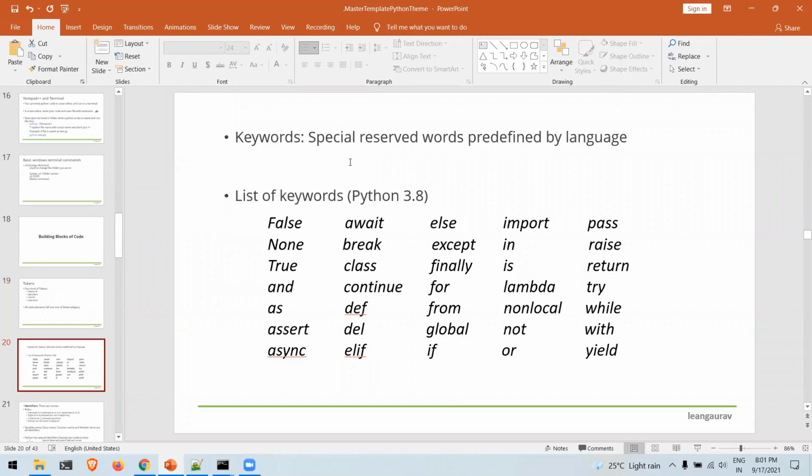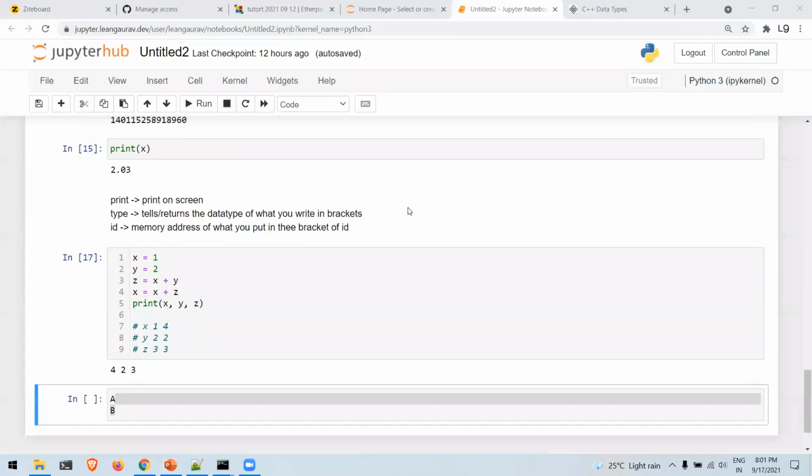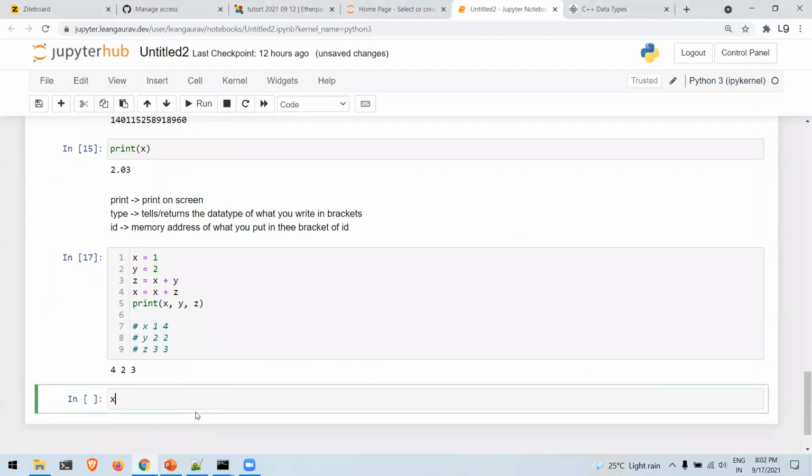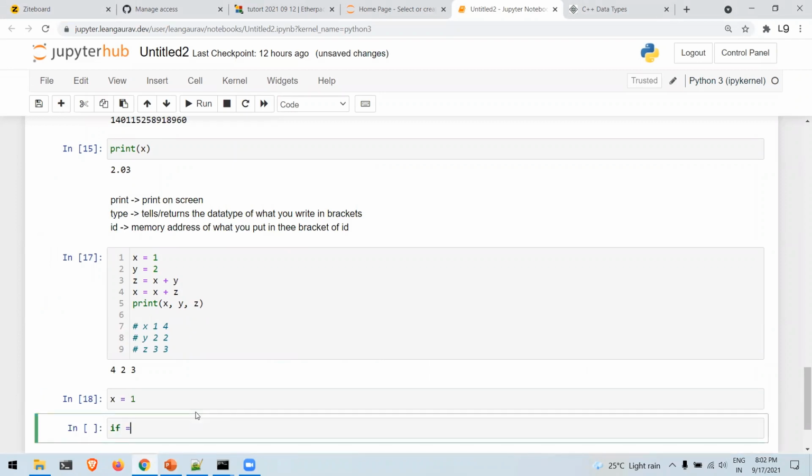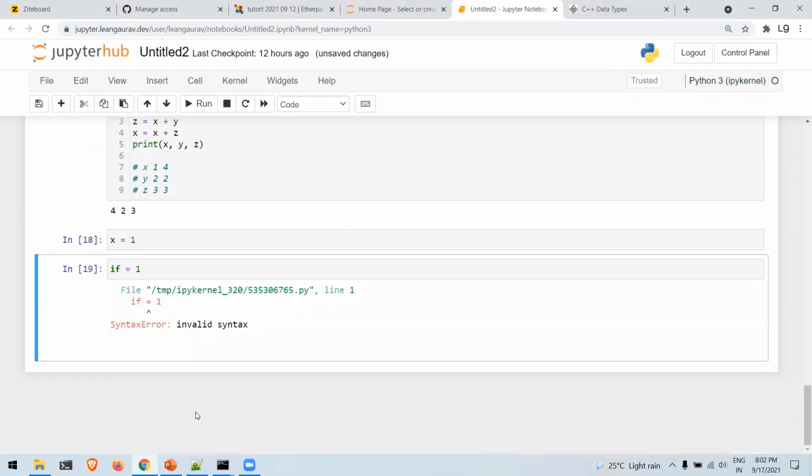So keywords are something which are predefined by the programming language, and they have a fixed use that they are assigned, and you cannot change the meaning. For example, I have written a variable over here by the name X, and it allows me to do it. But if I say if equal to 1, it doesn't allow me to do it.